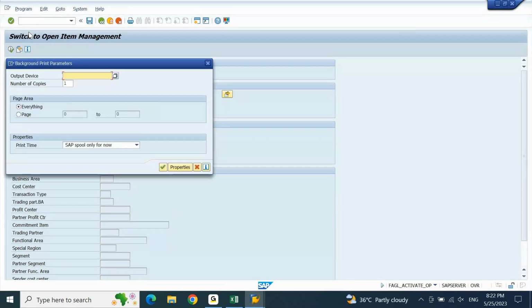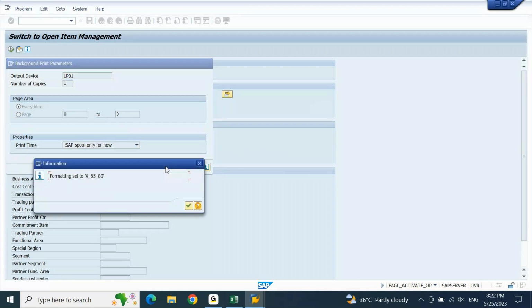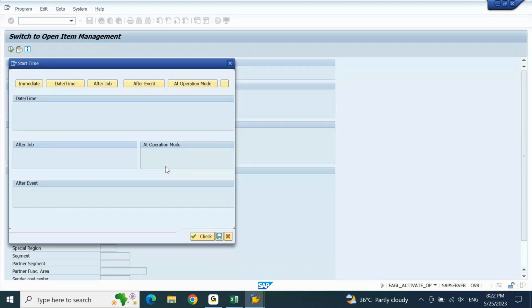Take this. Output device should be what? It should be LP01. LP01. This is your dummy printer name in SAP. LP01 is nothing but a dummy printer. It is not going to print anywhere. Otherwise, you will have to map the actual printer there so that when you click on OK, you will get a paper printed from your printer. Continue. Enter. This is always immediate. Click on the save icon here.